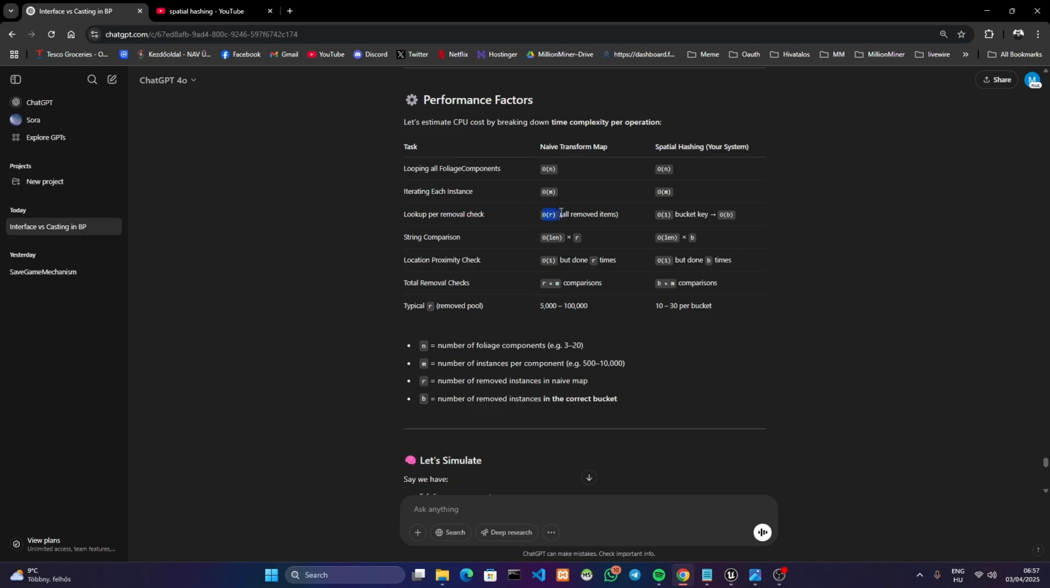So you need to look up all the removed instances. But in this one, you just look up the bucket key, which is a 01, and then you look up how much the bucket key is, which in this case is the number of removed instances in the correct bucket. String comparison is the same. You would compare the string with all the removed instances, or you would compare it to the number of correct bucket entries.